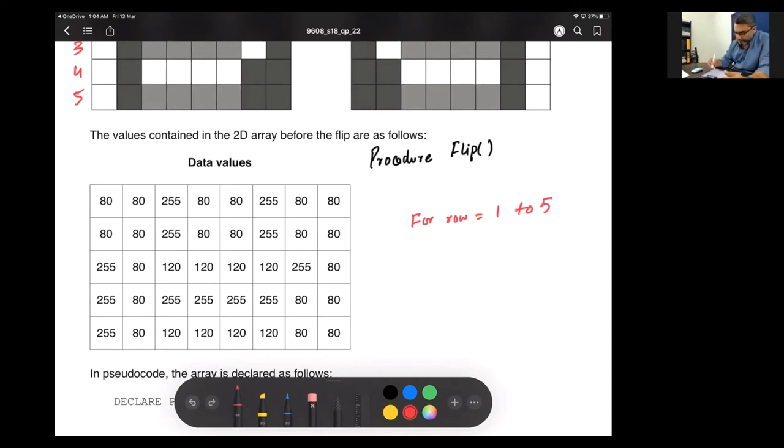And then what do we need? We need to declare row as integer. Then we need for column is equal to 1 to 8. As we know, there are 1, 2, 3, 4, 5 rows, and then 1, 2, 3, 4, 5, 6, 7, 8 columns. It means that we are going to run a loop for every row, and within a row, every column. All right.